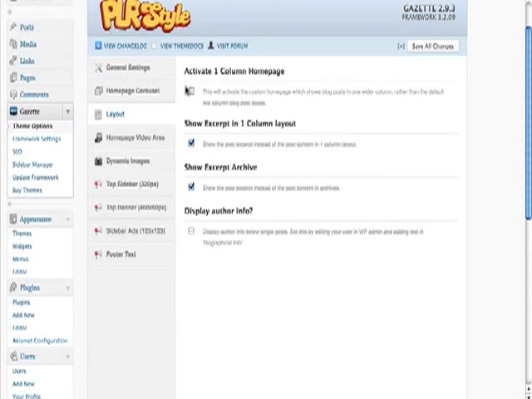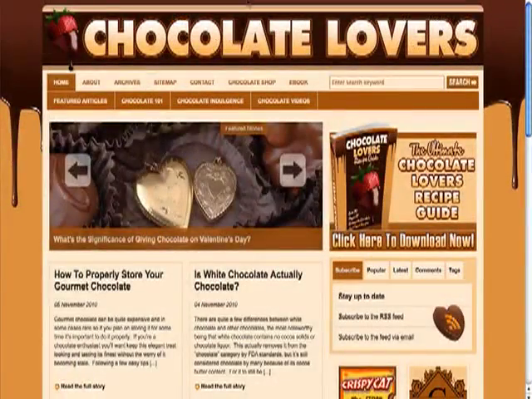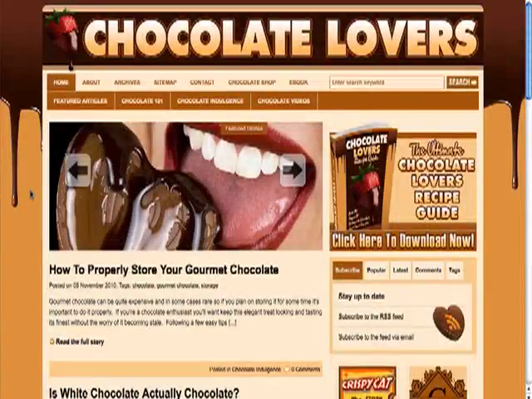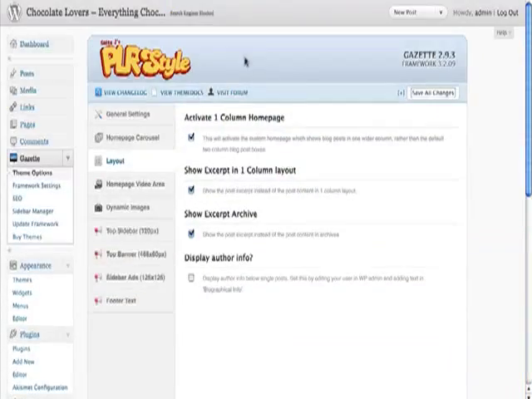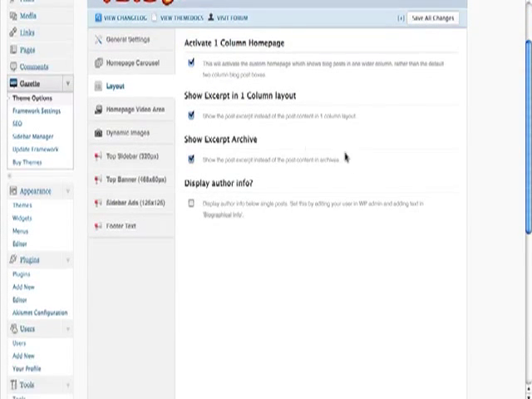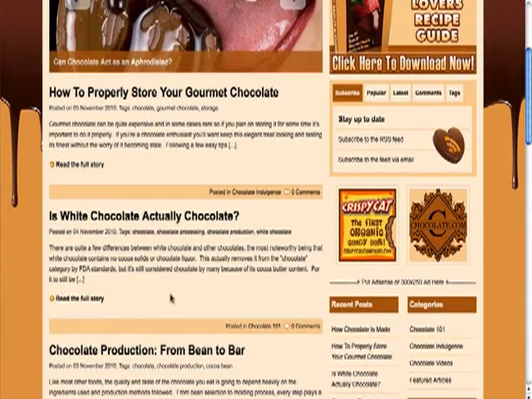So if I were to click that yes, I want a 1 column instead, save all changes, reload the page, you'll see I now have 1 column of the latest posts. Now, if I choose to have the 1 column home page, I now have other options here, and that is to show excerpt in 1 column layout. So if I want to have the excerpt show, then I check that, and that's what we see right here.